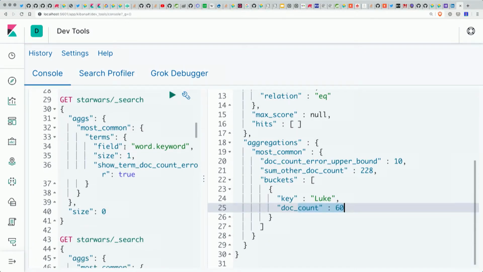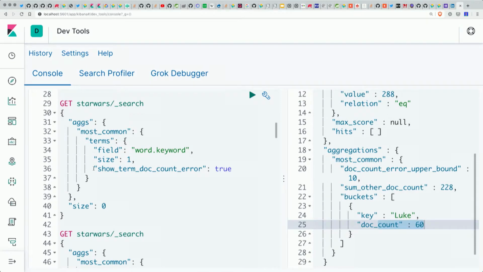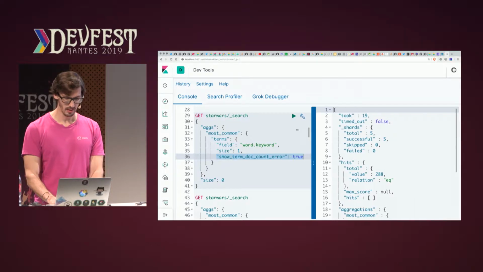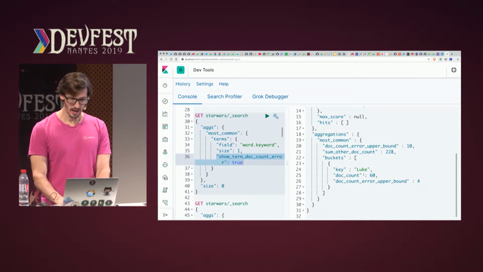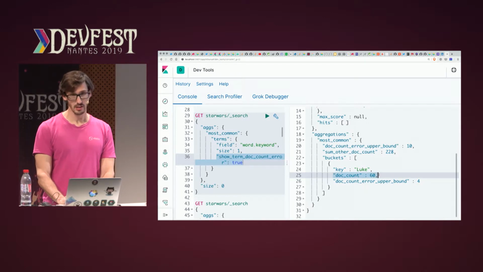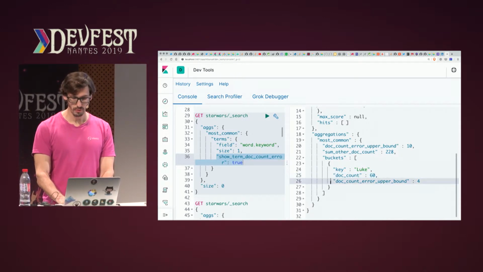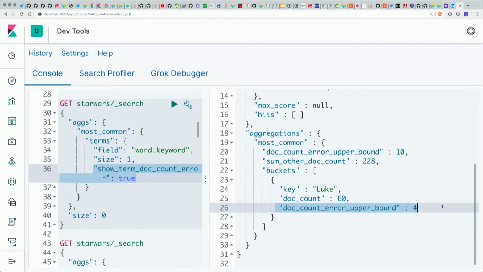You can actually show this. So here, this is exactly the same aggregation. I've just added this attribute, show term doc count error true. If you add this, it will show you, I know you have at least 60 Lukes, but I know there could be 4 more, which turns out to be the right result here. But it's basically saying, I got 60, like the top 11 results from each shard, I added up 60.